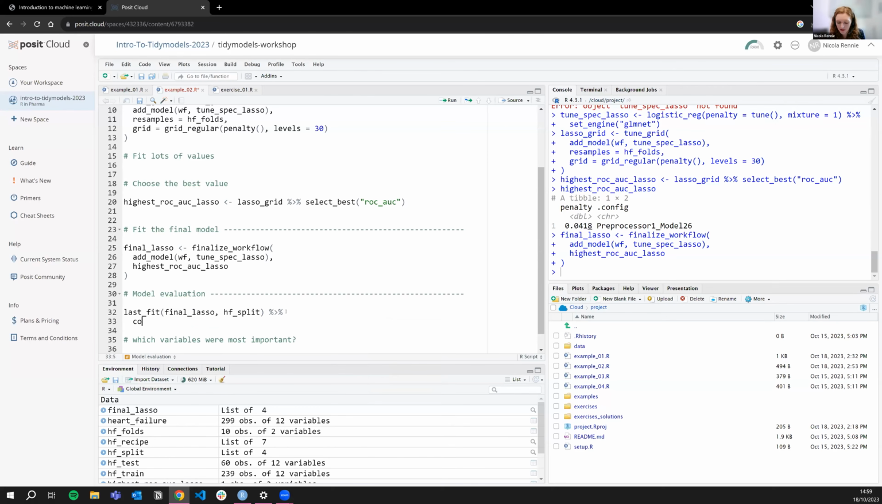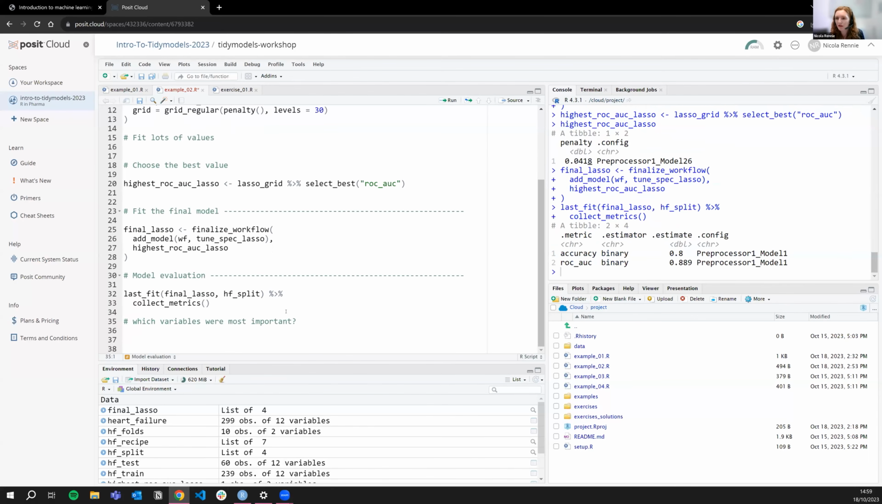And what we can do is we can say collect metrics. So we fit the model to our train-test split, and we collect the metrics that we get out. You can see that by default we get accuracy and the ROC area under the curve. So this model's not doing too badly, getting 0.889, so doing fairly well.